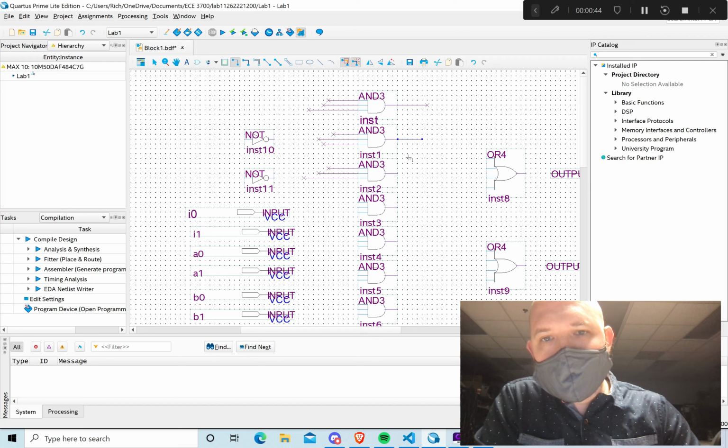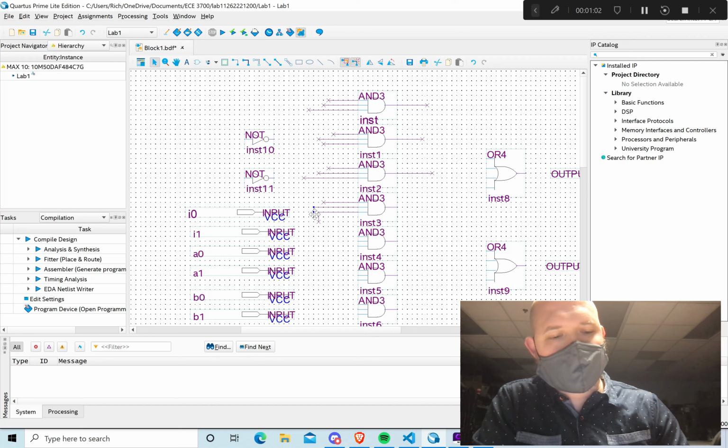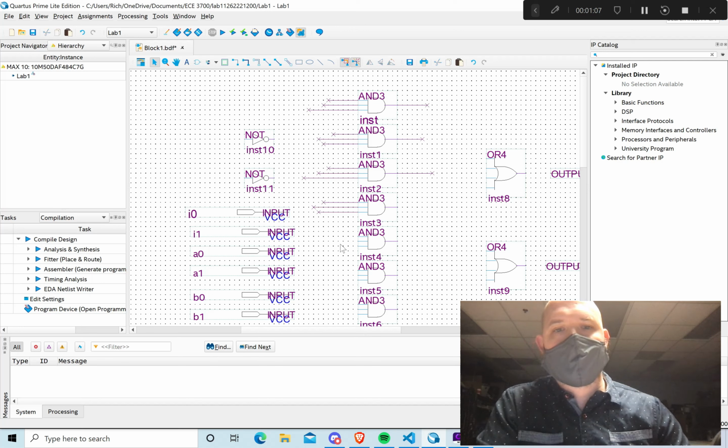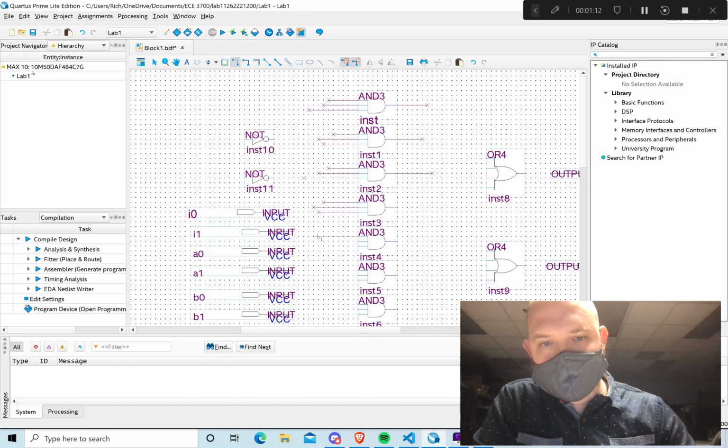That's all I'm doing right now. I'll start labeling these in a second. If you get these little right angles, if you're not paying attention, I'd suggest trimming them off, because it's really easy to accidentally connect wires in this program. And that'll mess up your design if you don't notice it and fix it.